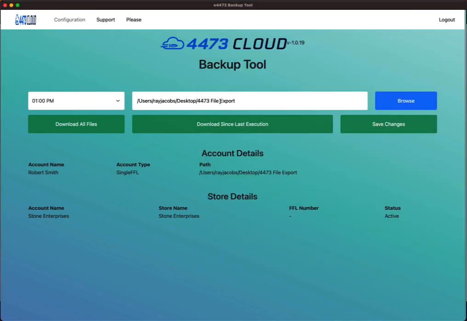Now I've got a couple of different options. Once again, I can just let this go, and then at 1 p.m. the process will execute properly the next time if the computer is on at 1 p.m., which is crucial. Or say I just uploaded a couple of different files and I want to download those as well. Then I could click download since last execution. In this case, it would download the files since the last time the process was executed successfully.